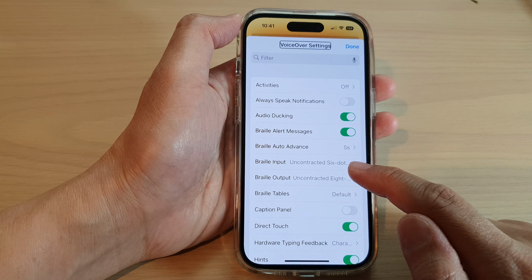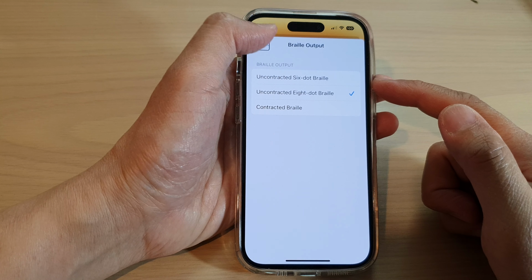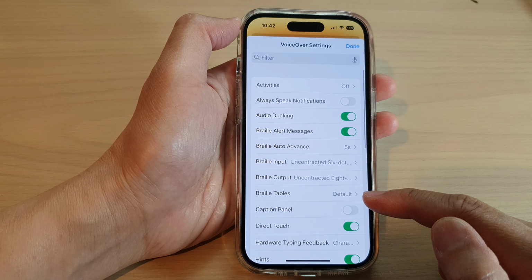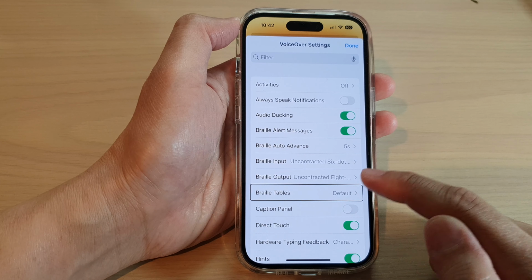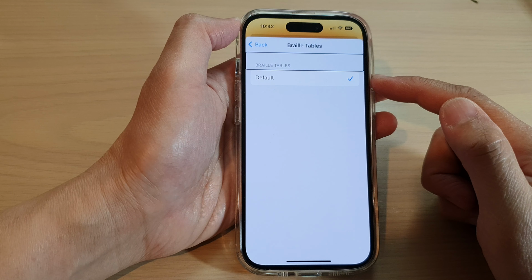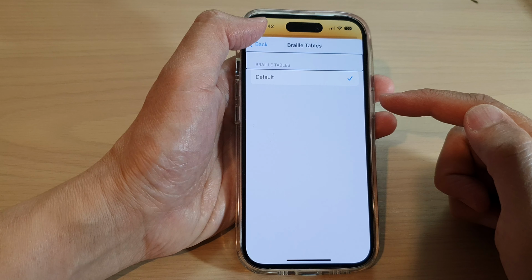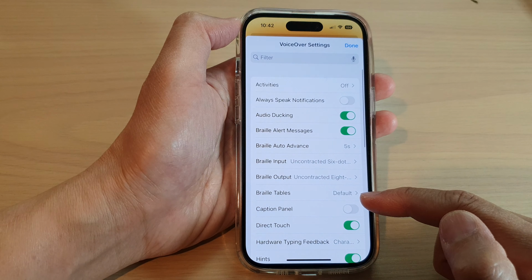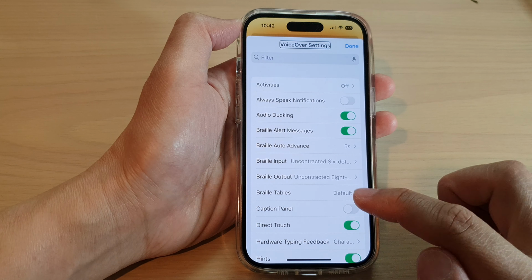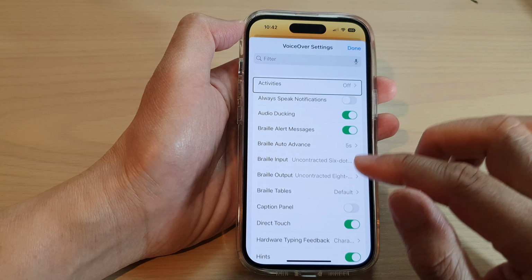You can choose braille output. Heading. VoiceOver set. You can choose braille tables. So at the moment it has the default. If you add in more braille tables, then more will become available in here. You got caption panel settings. Heading. Caption panel. Rows 1 to 24 of 28.